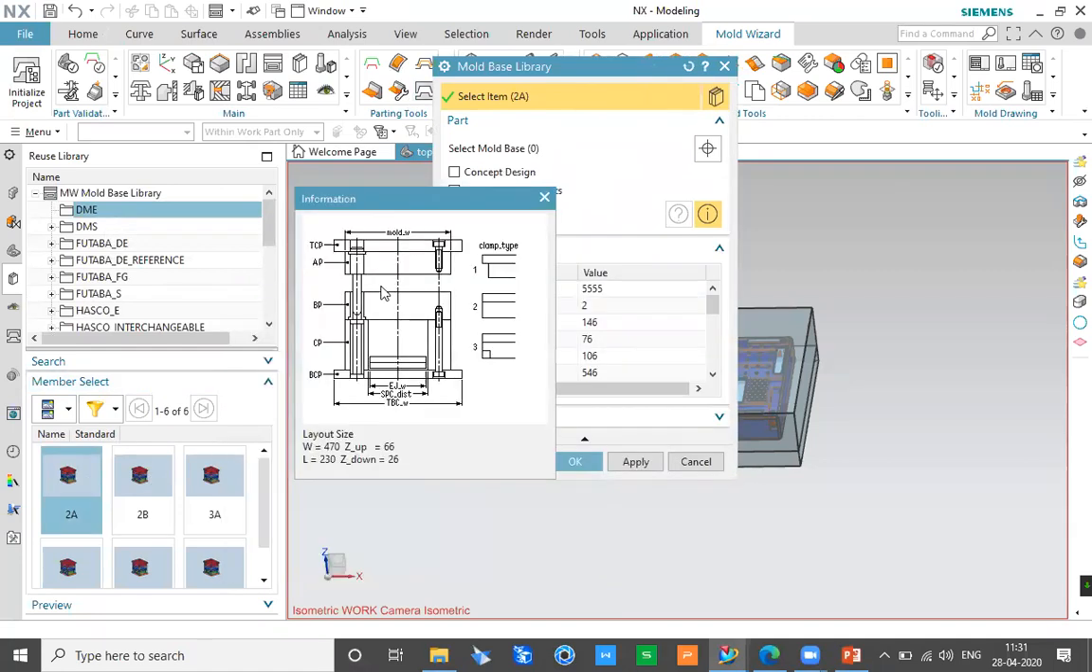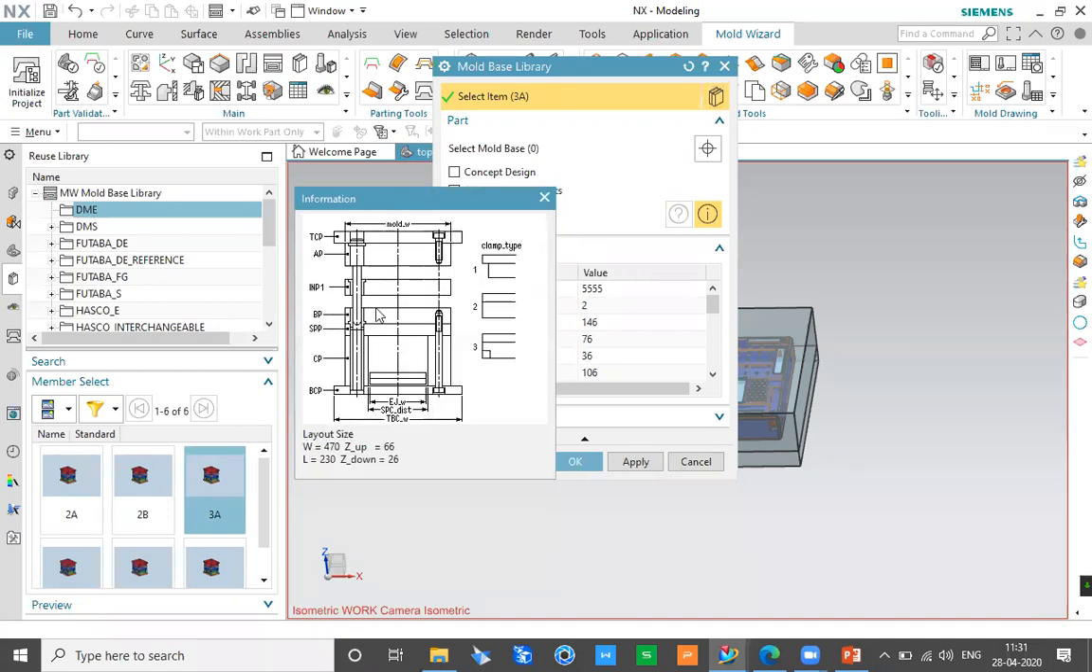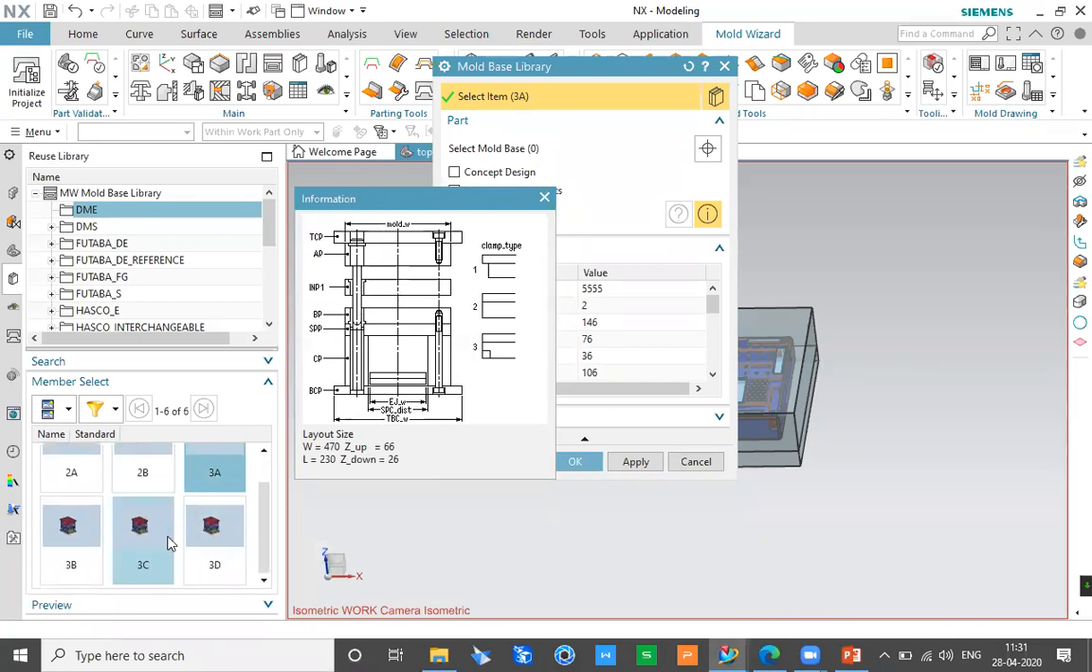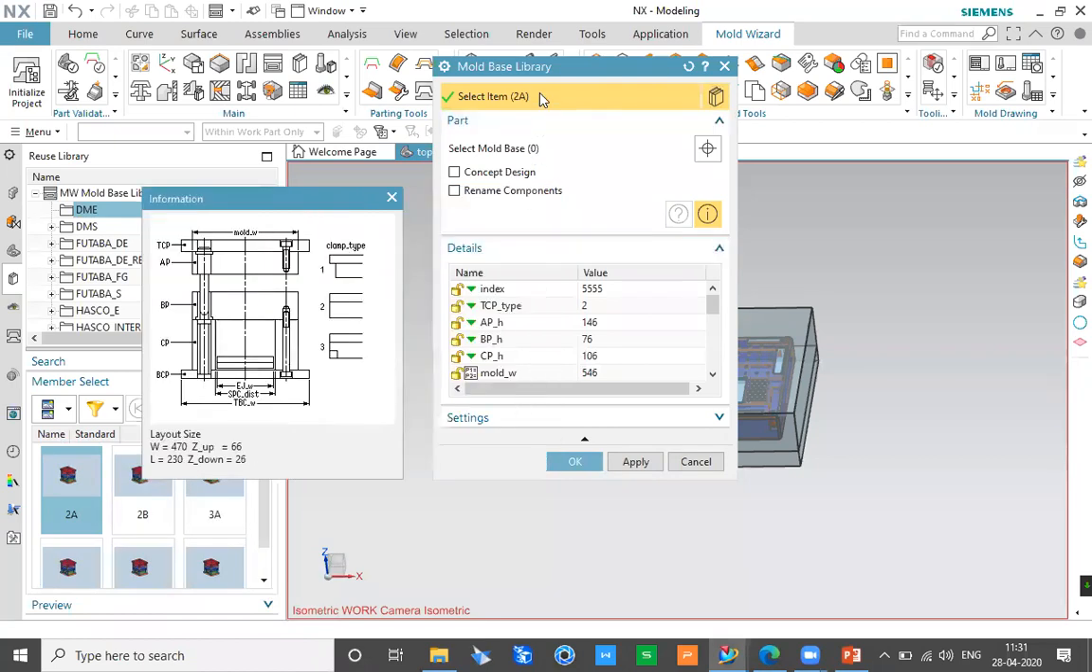I'll continue with the basic option, that is DME, and then we also have these different styles. For example, we have a two plate configuration, with one plate for core and one for cavity. Then we have a core backplate configuration, where we have the backplate for core. Then we have a stripper configuration, where we have a core backplate as well as a stripper ejector plate. So you can do that, and we have various information available here. I'll just go for the basic one for this example, and click on apply.